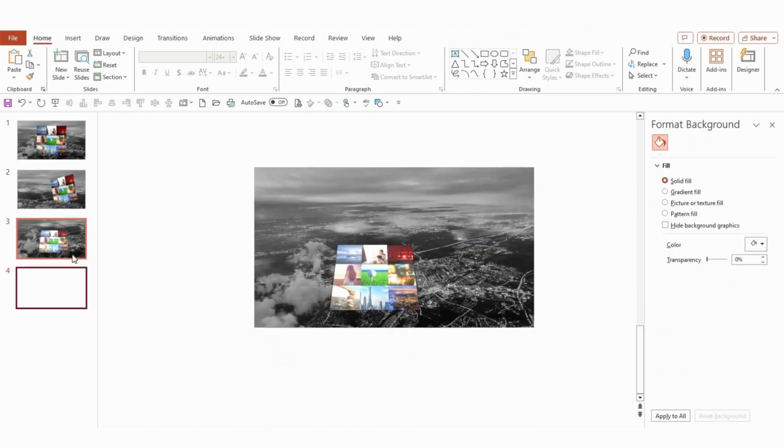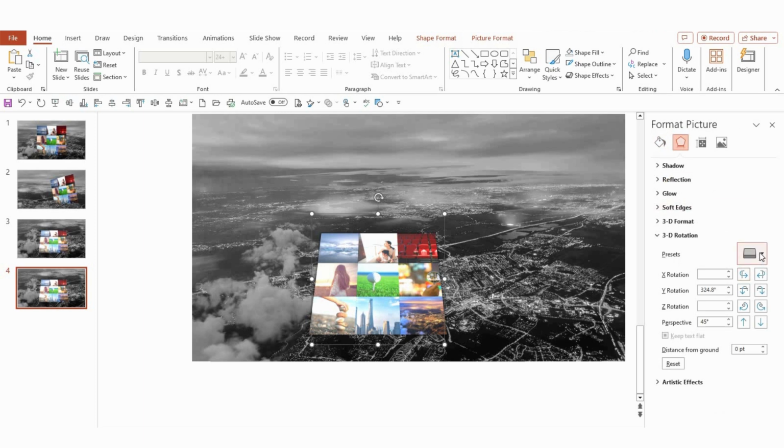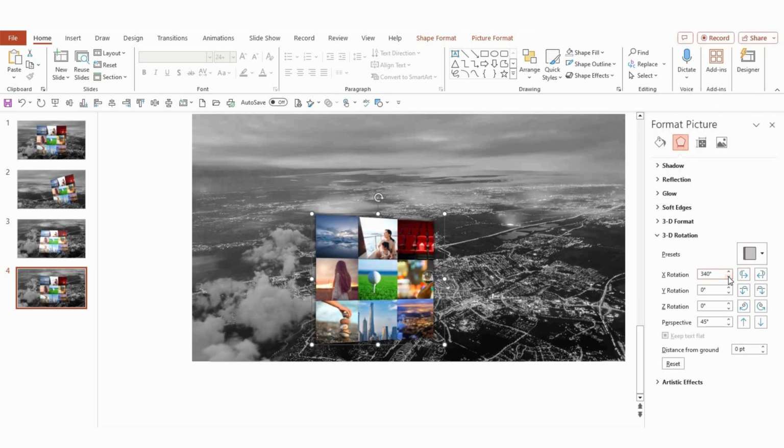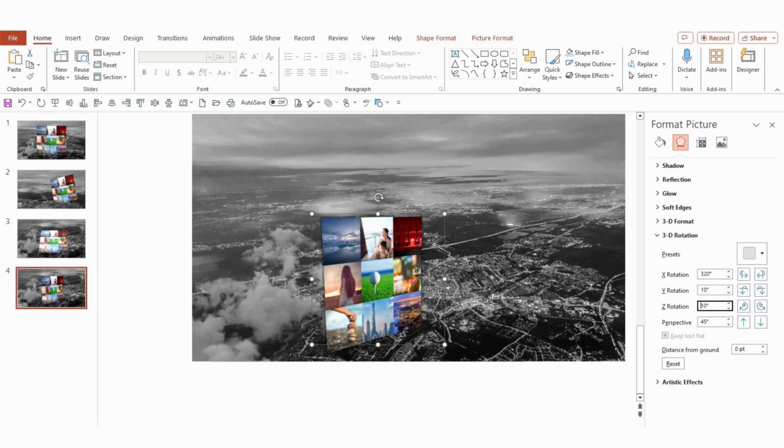Duplicate the slide once more. Go to 3D Format, select Perspective, Right, and set the X rotation to 320 degrees and the Z rotation to 10 degrees.